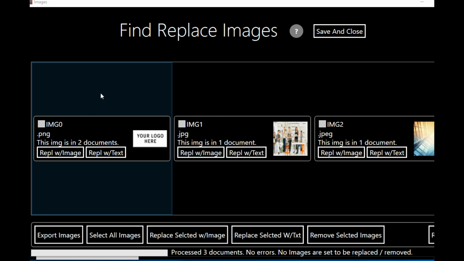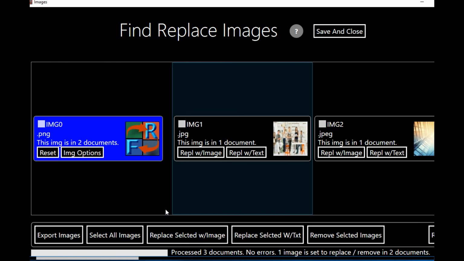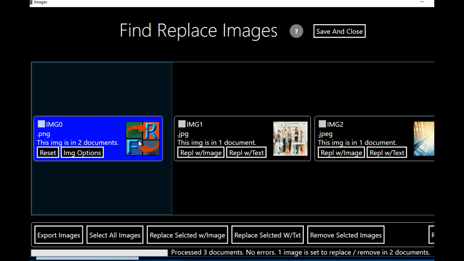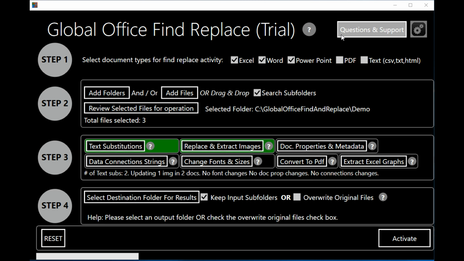I'm going to go ahead and click on the Replace with Image button. Navigate to the folder where the image is located that I want to replace the logo with. In this case, I'm going to replace it with our logo. I'm going to click Open. And notice the background turns blue, and that's our logo that we're going to be replacing the other Your Company logo with. I'm going to click Save and Close here.